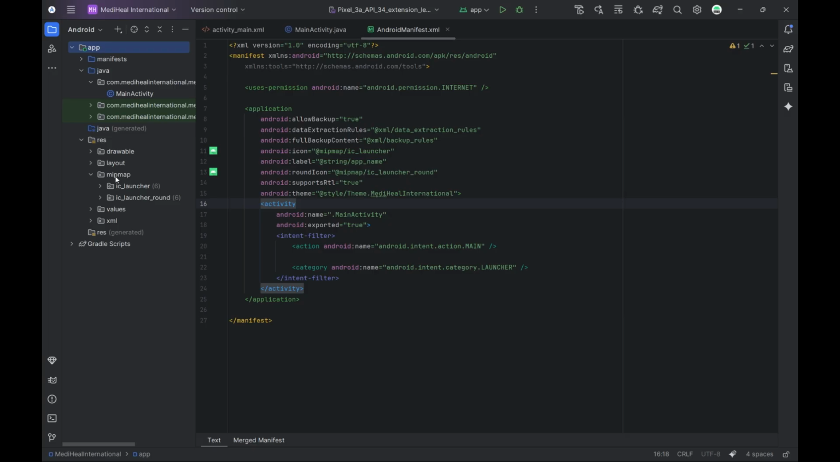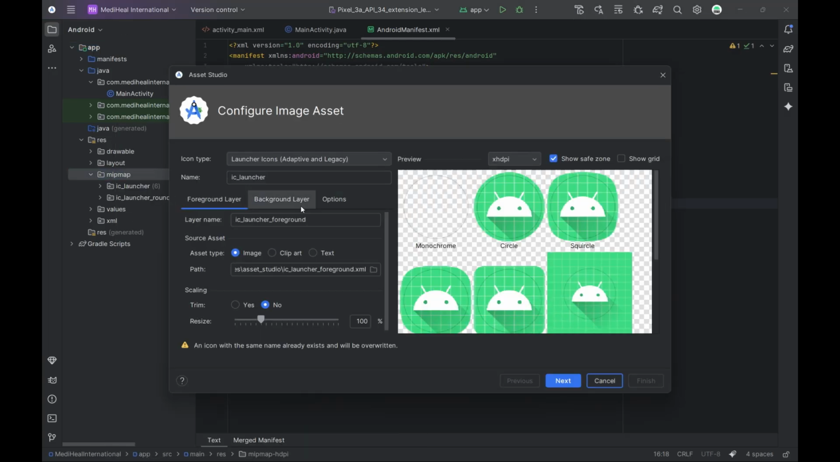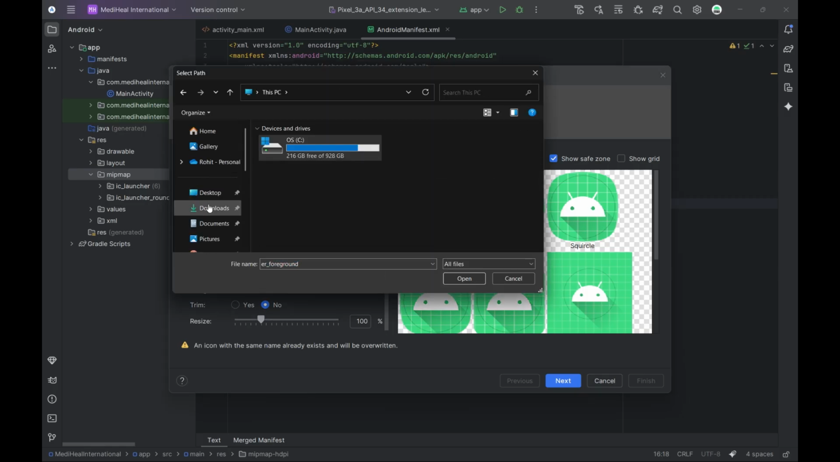Open existing project and go to the resource manager. Then right click on res, then map, then click on new and select image asset. After that upload your logo in PNG or SVG format. Android Studio will automatically generate all sizes.